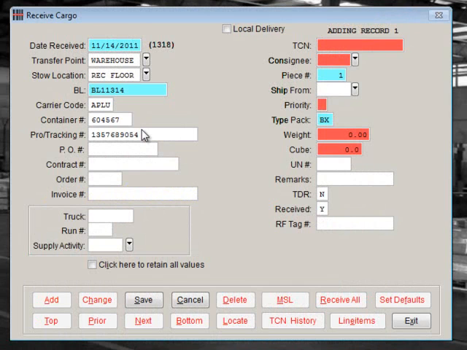Purchase order number, contract number, order number, and invoice number are additional information that you can associate a shipment with. For instance, if you are receiving gear from a contracting office or other non-DoD vendor, you can input that information here. If this shipment is received with a local delivery, check the local delivery box towards the top of the screen. You will need to configure your local delivery site code in the system setup in order to use this feature. Next, input data in the following mandatory fields: TCN, consignee, piece, priority, type pack, weight, and cube. You can locate this information on a military shipping label.